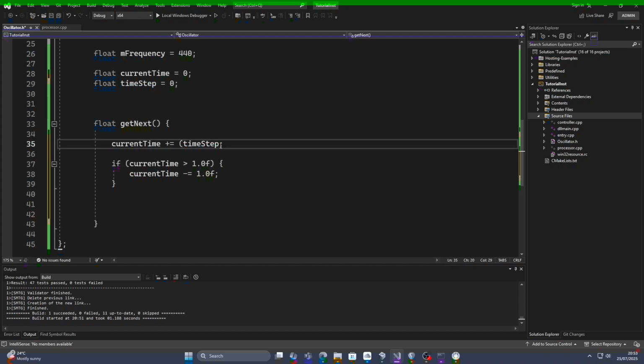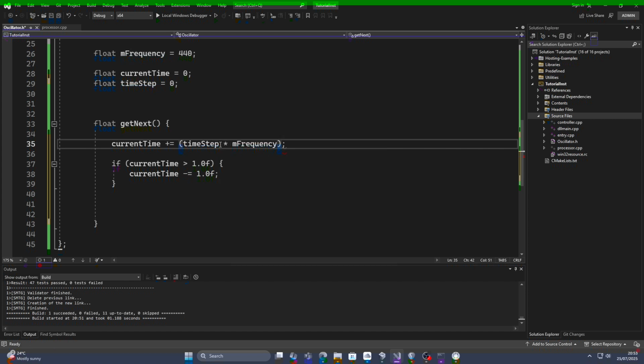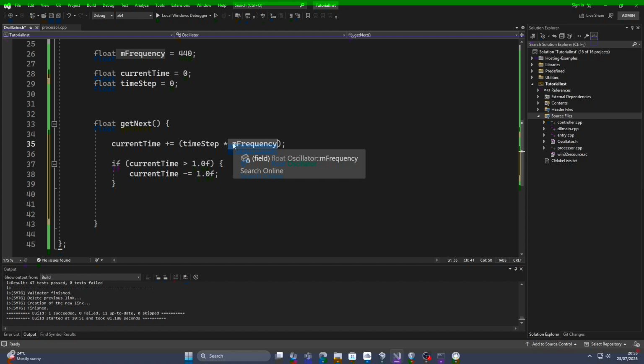We need to multiply our time step by our frequency so that it increases. If this time step is 1 divided by the sample rate, it would take a second to add. If, let's say, we're at 48 kilohertz sample rate, that would mean we're adding a 48,000th. So that would take a whole second, because it would be 48,000 samples. So if you multiplied that by 10 and it was adding 10 times that each time, it'll roll over 10 times as fast. So you get a 10 hertz oscillation.